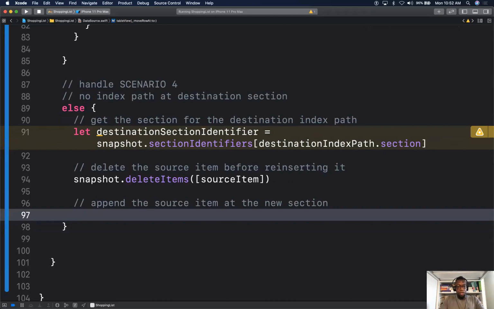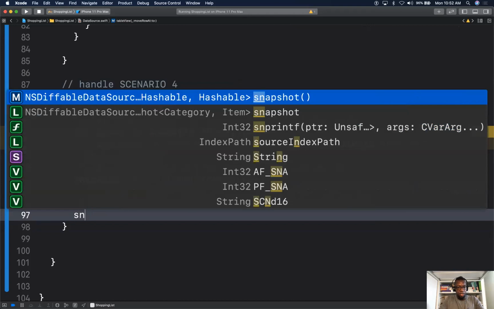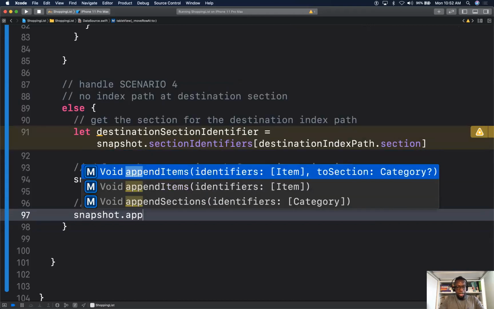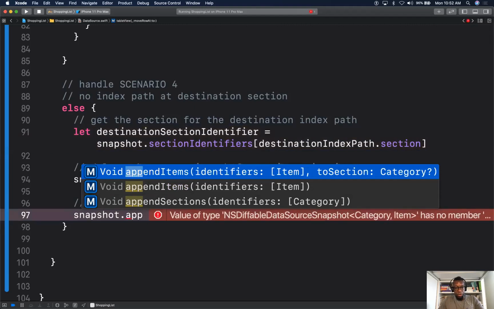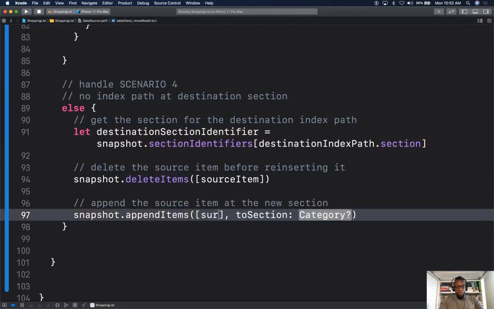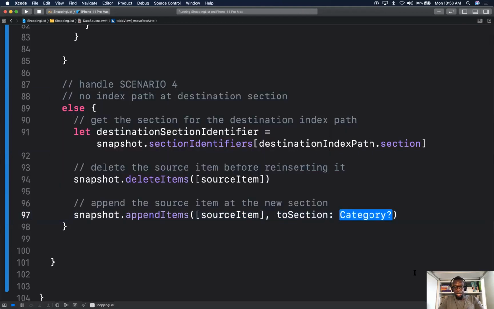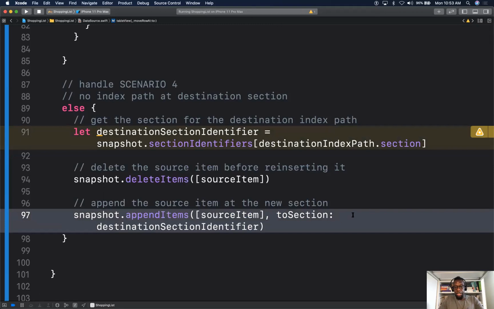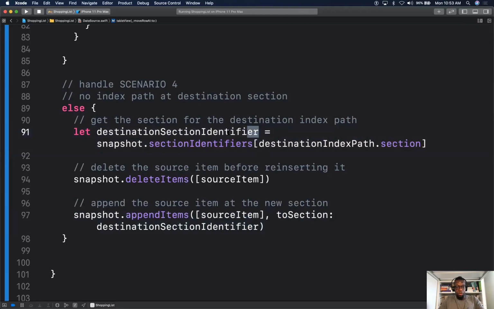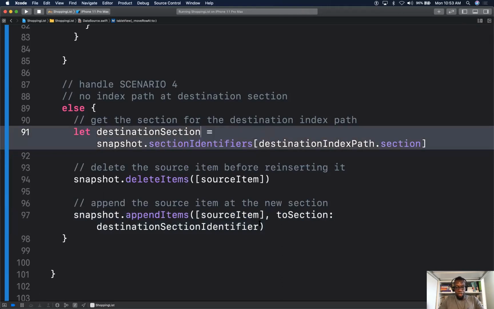Snapshot dot append items. You said items. Oh, item. No, items is fine, but we're using two section, right? Okay. So here, thank you, Cassandra. So here we'll say source item, and the section we're appending it to is the section we just found here on line 91. So this is destination section identifier. Or let's just call this destination section.